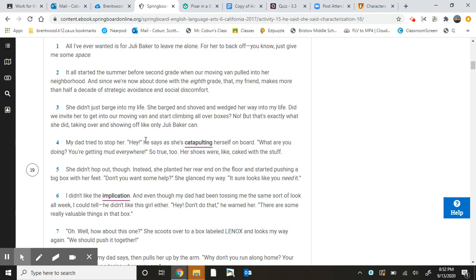My dad tried to stop her. "Hey," he says as she's catapulting herself on board. "What are you doing? You're getting mud everywhere." So true, too. Her shoes were, like, caked with the stuff. She didn't hop out, though. Instead, she planted her rear end on the floor and started pushing a big box with her feet.